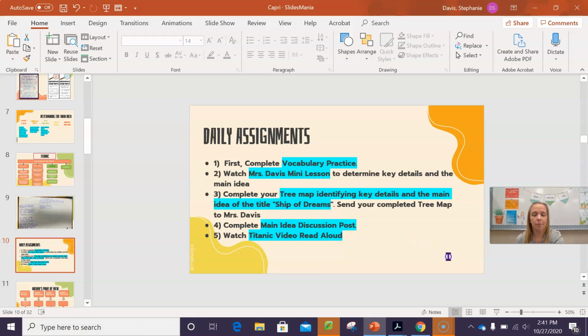So just to recap, before you watch this video, you should have completed the vocabulary practice. Then you watch Mrs. Davis' mini lesson. You're going to complete and finish your tree map, identifying key details and main idea. Send it to me on Class Dojo. And then you're going to complete the main idea discussion post, and at the very end, go ahead and watch that Titanic video read aloud. Tomorrow we will have a quiz or questionnaire, I want to call it, on your Titanic reading about main idea.